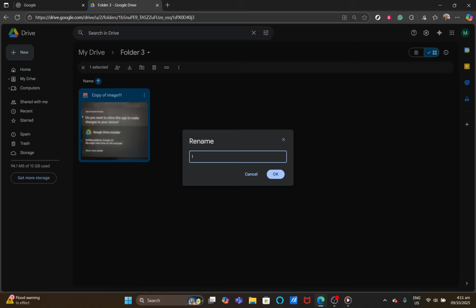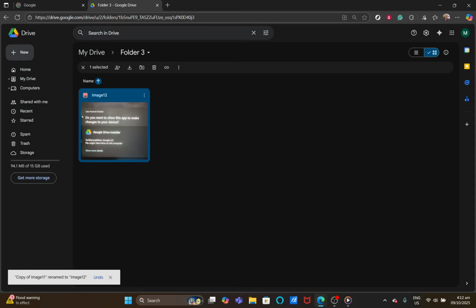To do this, right-click on the folder and select Rename from the menu that appears. Type in your desired new name and hit Enter to save it. Renaming helps keep your Google Drive organized, especially if you work with multiple shared folders regularly.